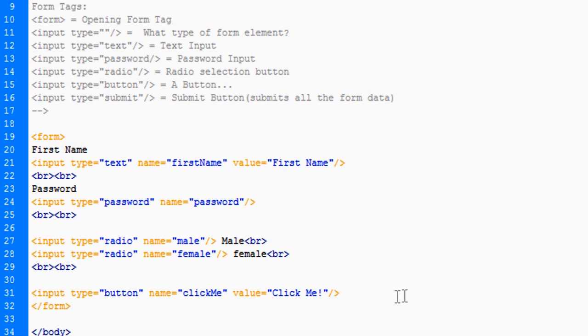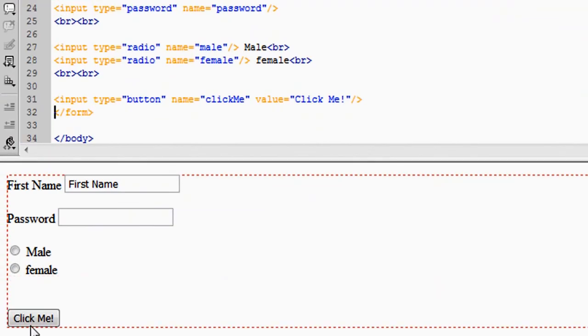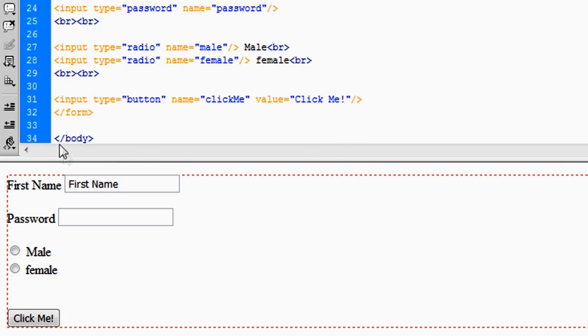And that is that. So now if I refresh down here, there it is. You can see it says click me. But it actually won't do anything. That's the funny thing. You could keep clicking that and it wouldn't do anything because we haven't linked it to do anything. And that is where JavaScript comes in.